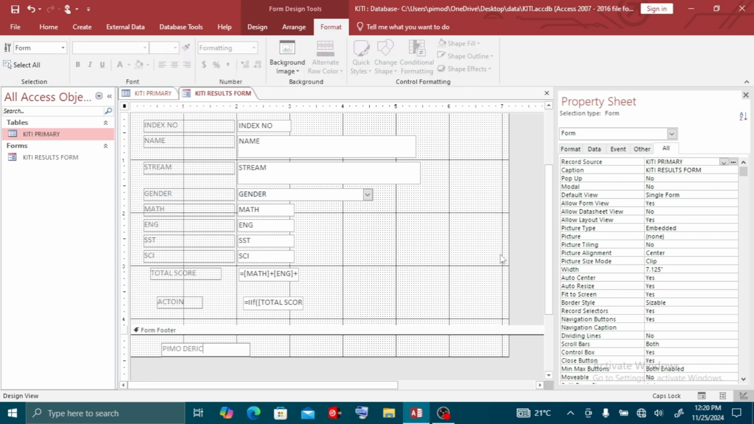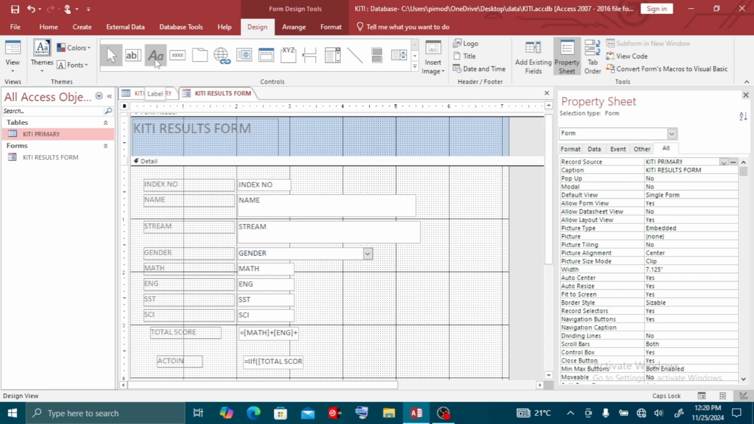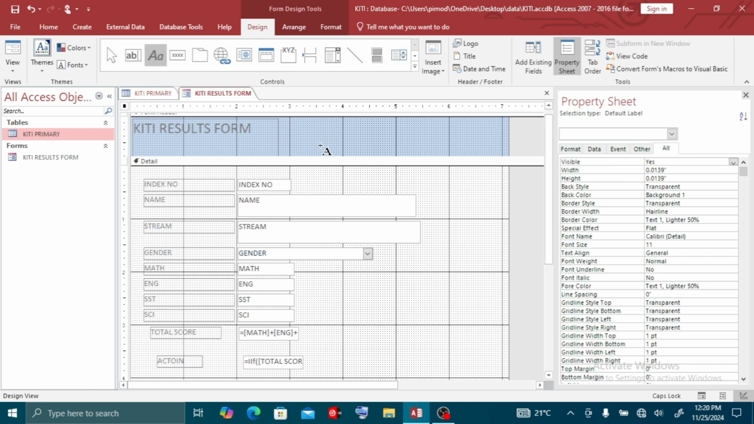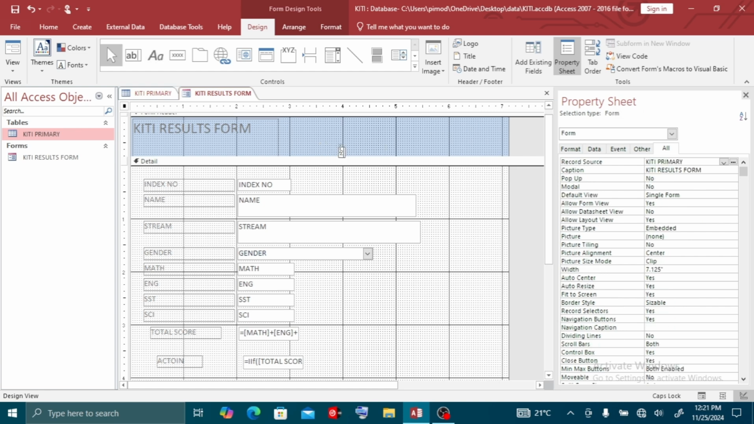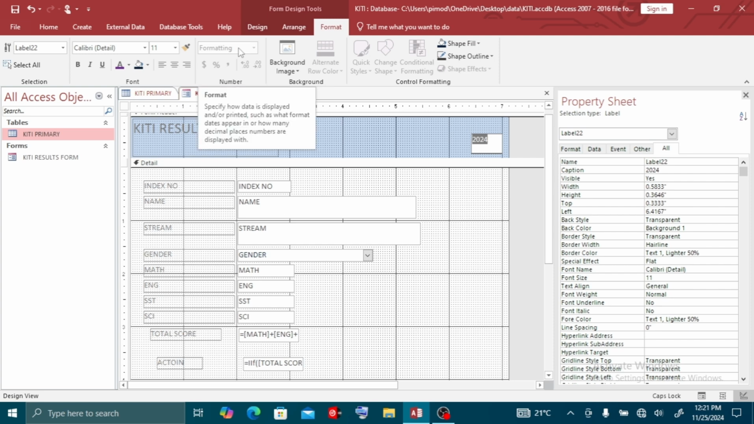Another one we put on header. A header is placed on top here. So again you go to design and bring a label. You click on the capital A small a, you come and put your header. Let me call it 2024. That is our header, 2024. And let us put it on the right side of the form. We can increase the size.